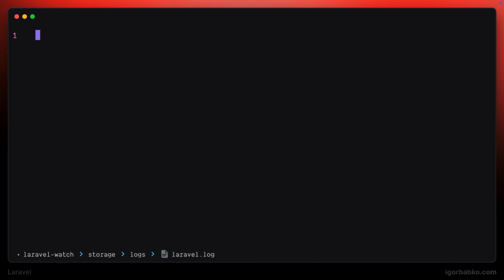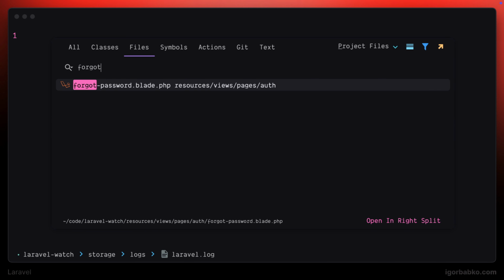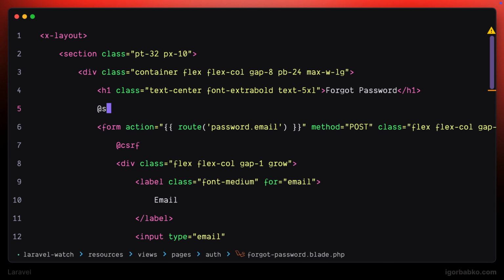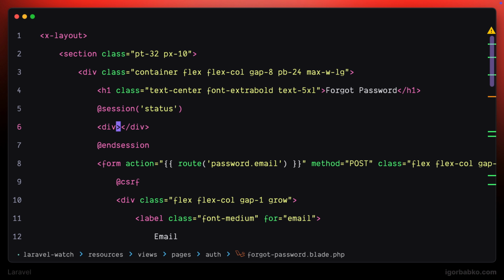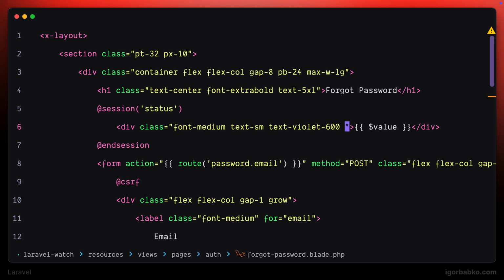And to do that, we can use session variable called status, because once this form gets submitted successfully, Laravel creates special status variable in the current user session, and we can check if this session variable exists by using session directive. In this case, we're going to show the message on the page, which we can grab from the special value variable, which is available within this session directive block. Let's make the font of this message bolder, decrease the font size. The color of this text will be green with a shade of 600.